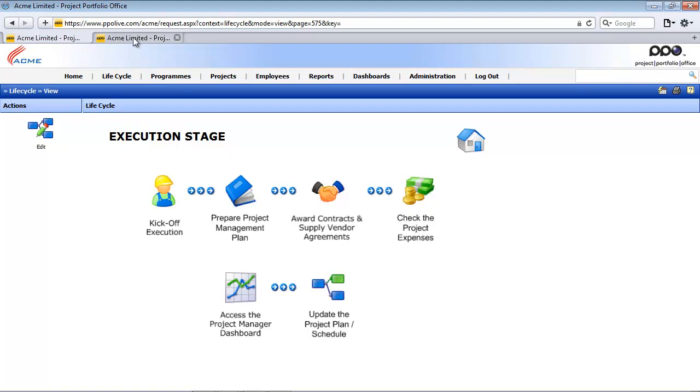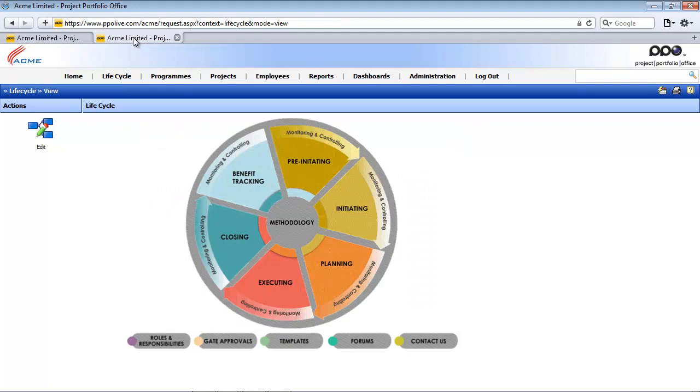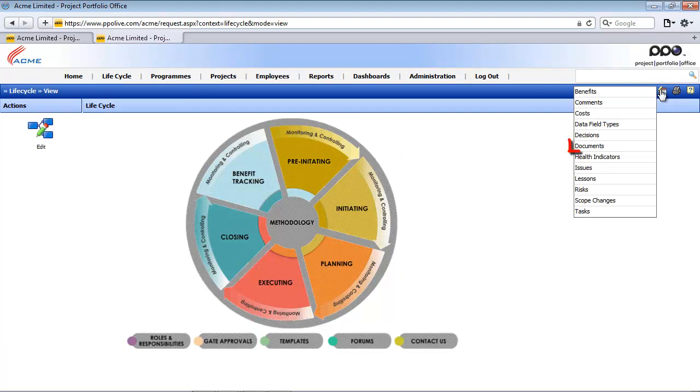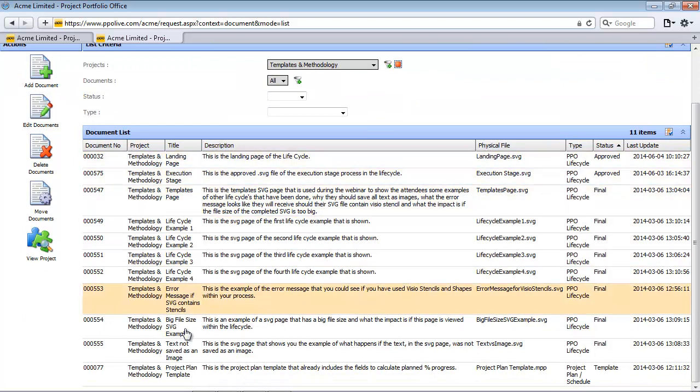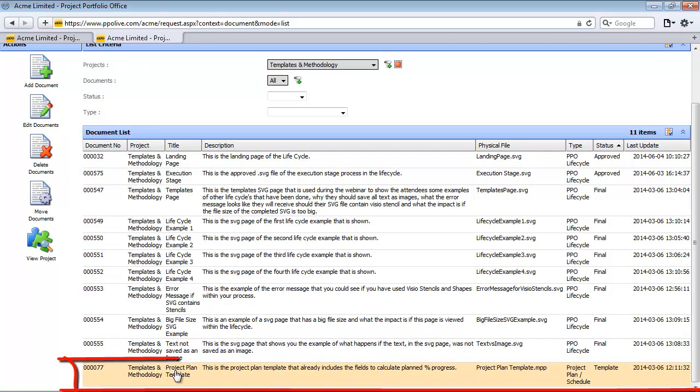So I'm going to click on my second tab, and what we're doing now is linking to a document. So I'm going to use my quick page locator and access my documents. From the document list, I will then locate the document that I want to link to. So I have on my templates and methodology project uploaded a document which is called the project plan template. So somewhere in my life cycle, I want to link the user to this project plan template so that they can use it during the execution of their project.